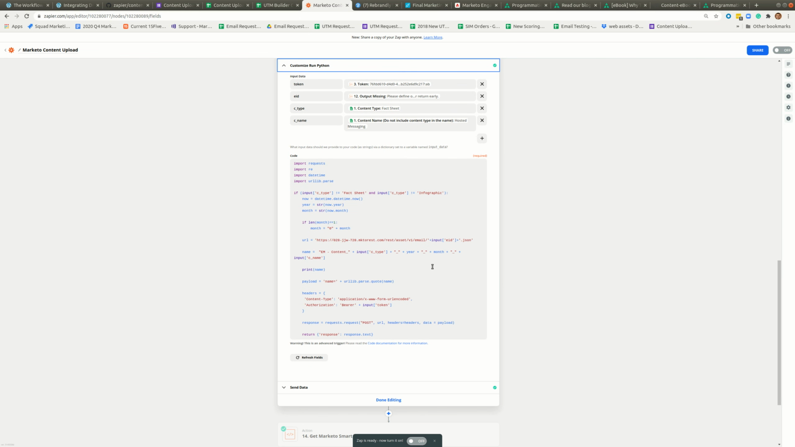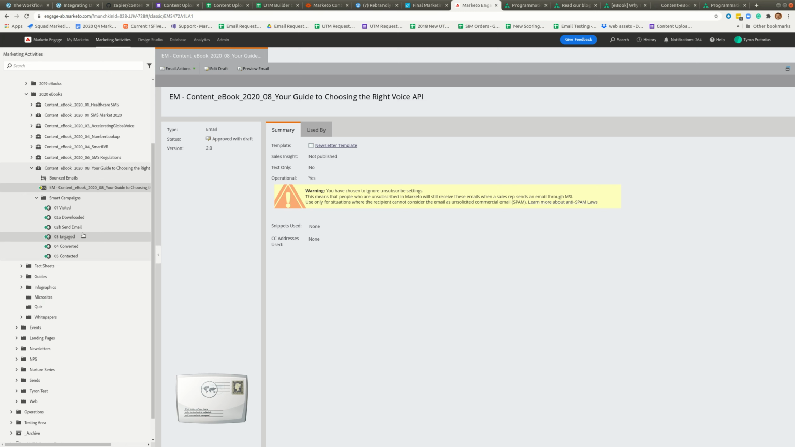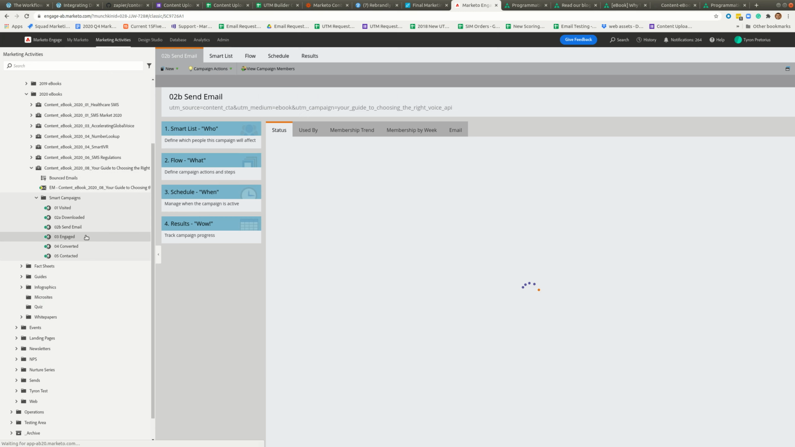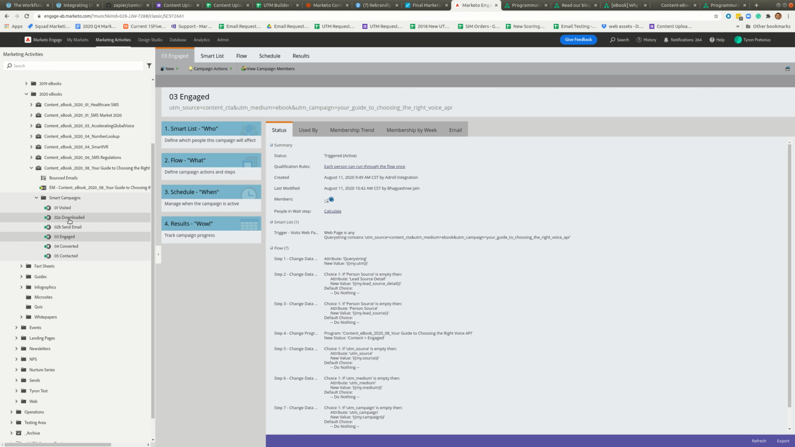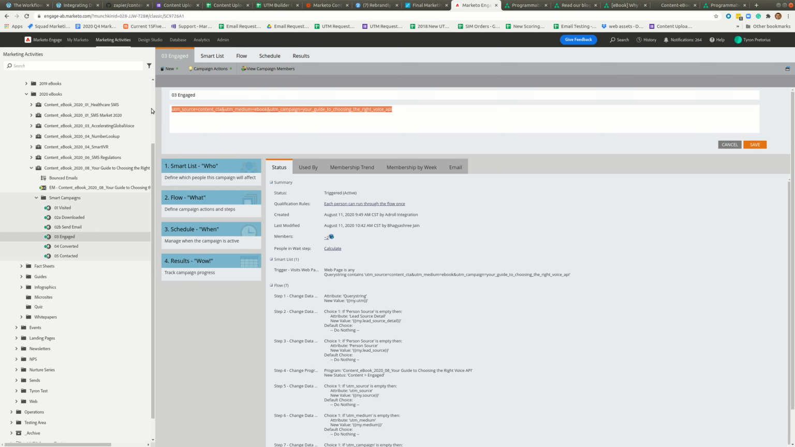And then before I dive into the two final steps of the Zap, I'll just show you why these final two steps are needed. So in a lot of these smart campaigns, in the smart lists and the flows, I use the UTM parameters for that piece of content. And when I'm updating these smart lists or flows manually, it's just easy for me to copy and paste the query string parameters from the description of the smart campaign.